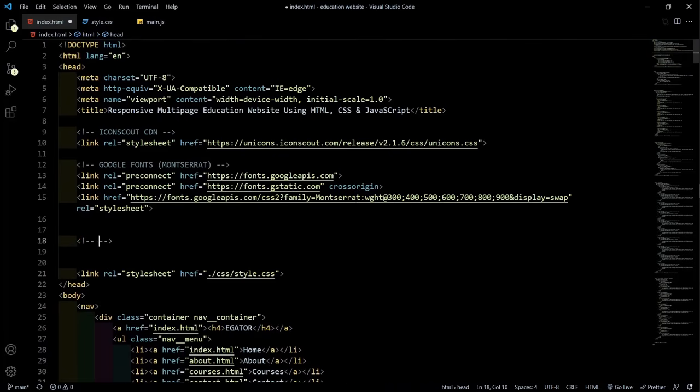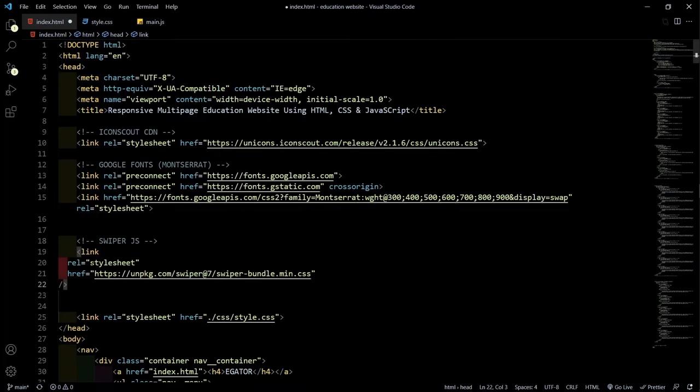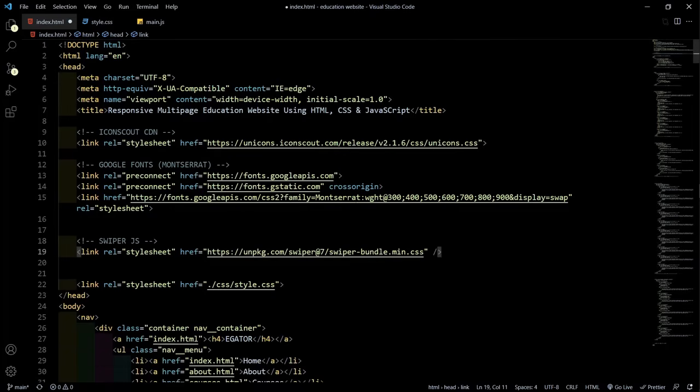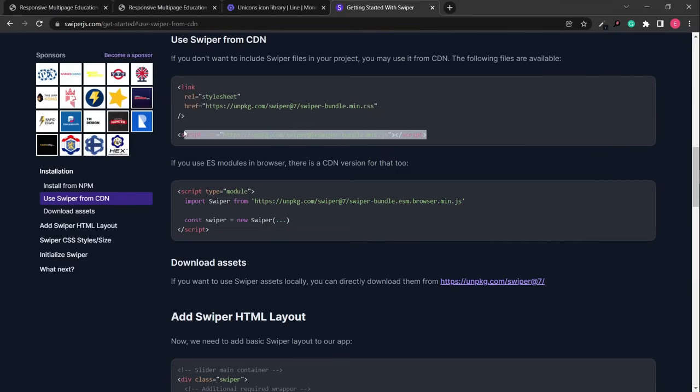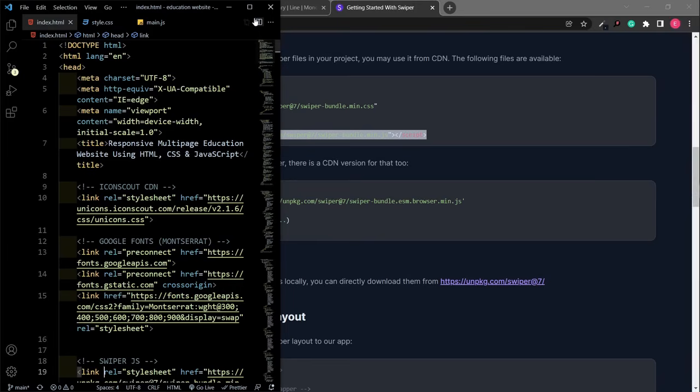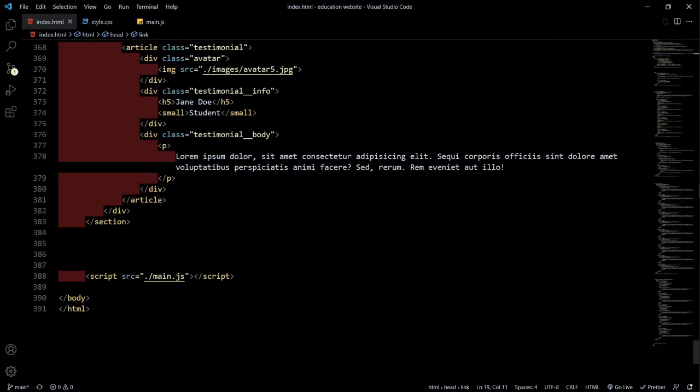Let me leave a comment. I'm going to paste the swiper.js CSS. All right, so that is the swiper.js. Let's get the scripts or the JavaScript as well. Make sure you have both for it to actually work. And let's paste that here.